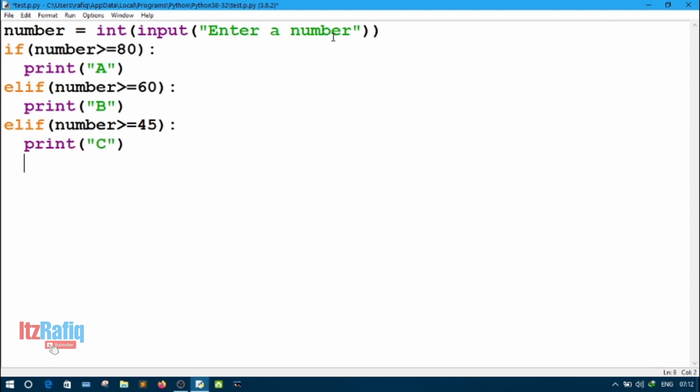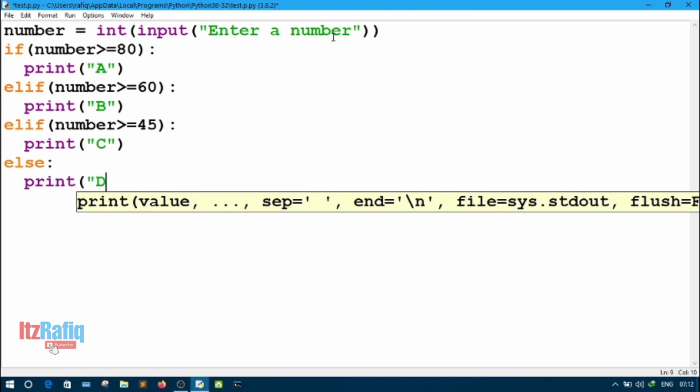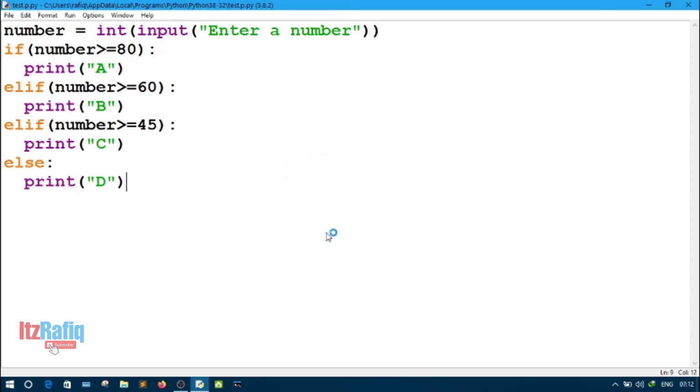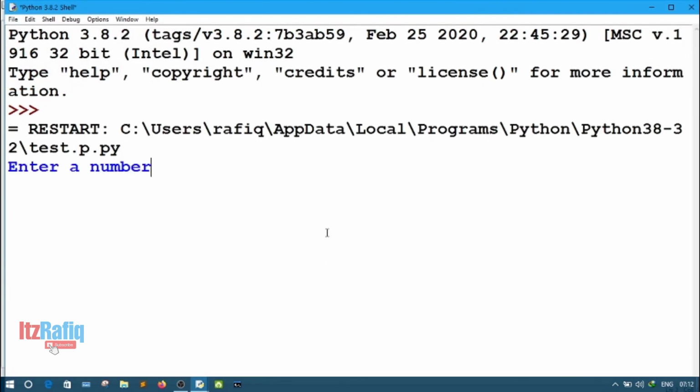If all the conditions are false, for that I will write else. Suppose if all the conditions are false, then grade is D. Print D. So now let's run the program. Run module. Here I am using Python IDLE to write the Python programs. If you have a computer at home, you can install it and practice Python programs.